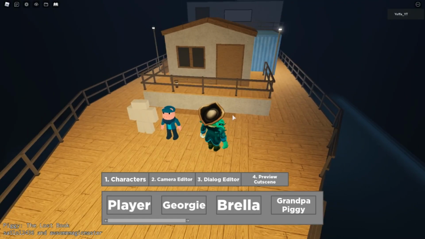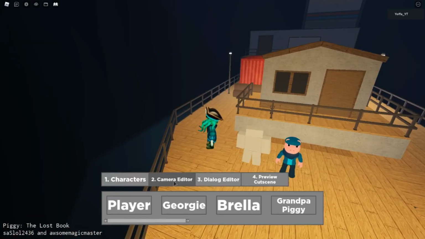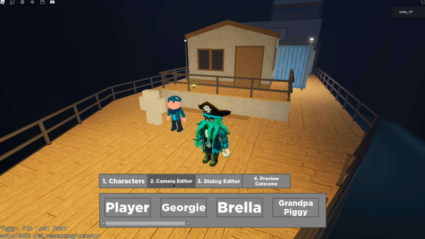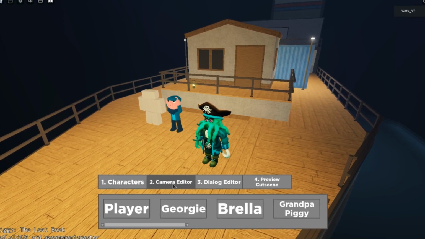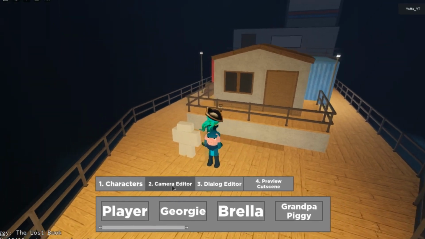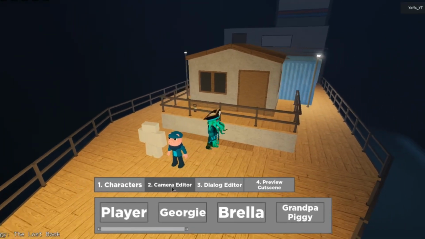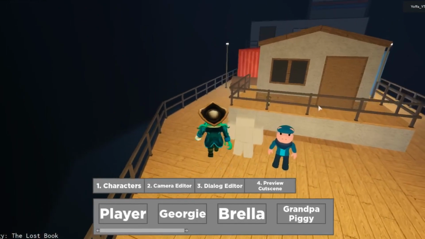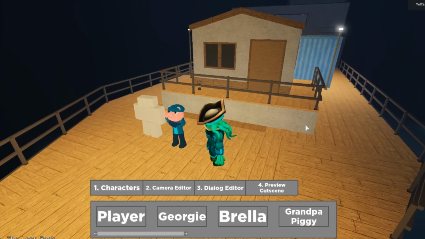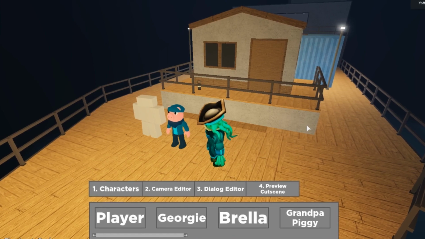Alright, now the second thing we're going to look at is the camera editor, but what's important to note here with the camera editor, the dialogue editor, and the movement, is that you need to time all of this perfectly. So don't do one to perfection, if that makes sense, but then you haven't thought of how you're going to implement the other ones. Whenever you're starting, I would just get used to how to use the camera editor, how to use the dialogue editor, and how to use the movement.